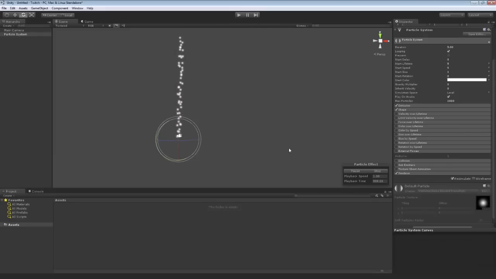Basically, if you're not dealing with wind or explosions and stuff like that, you don't really need to use that module. And that's all that does, is it determines how much your particles are affected by that.